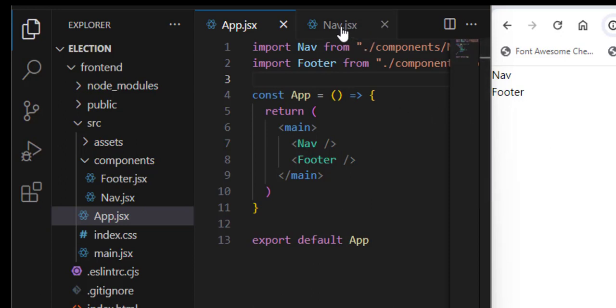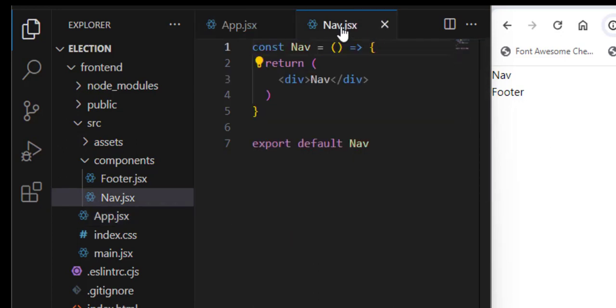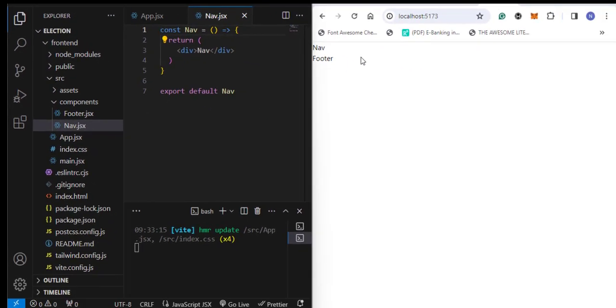So let me go to the nav and start styling the nav. As for the nav, I want to make it very simple, my logo over to this side and my menu over to that side. And as for my logo, I will simply say Nota Basa 2024 election, something like that. Pretty simple and pretty straightforward.